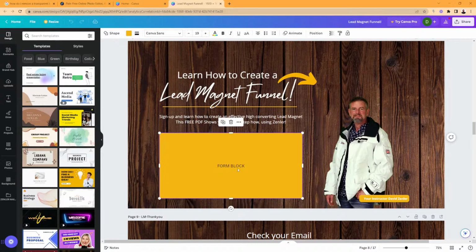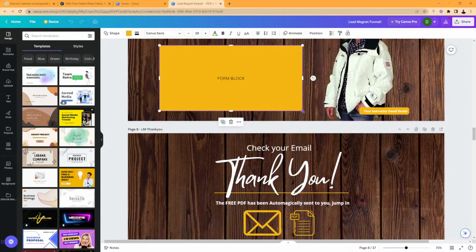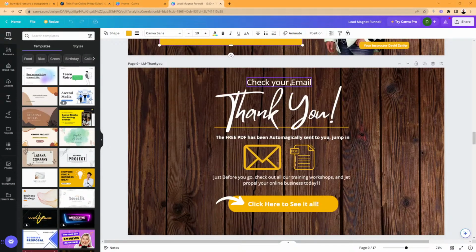Now we put this in here saying form block. It's okay, it's a placeholder. We're going to put the form in there when we get into Zenler. I don't need to put fields in there and stuff. I just know that's where my block's going to go. And then the next step, when they've clicked submit, they're going to go to this thank you page. Notice it says check your email. The free PDF has been automatically sent to you.